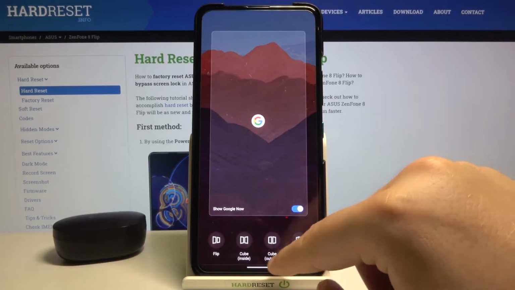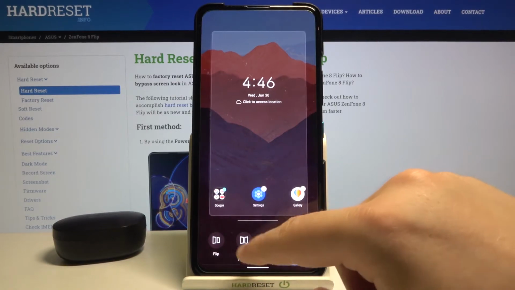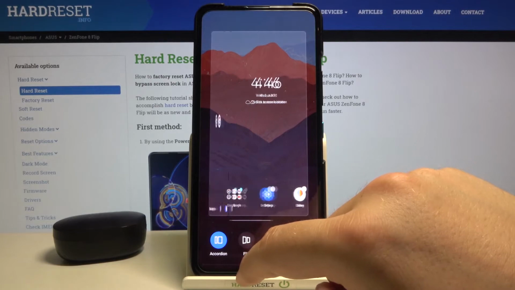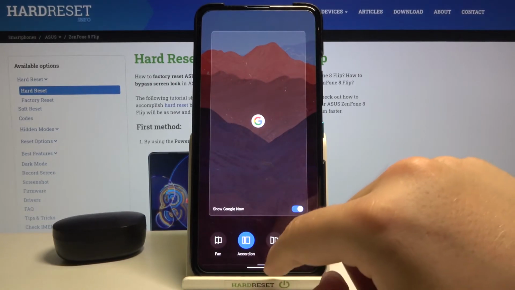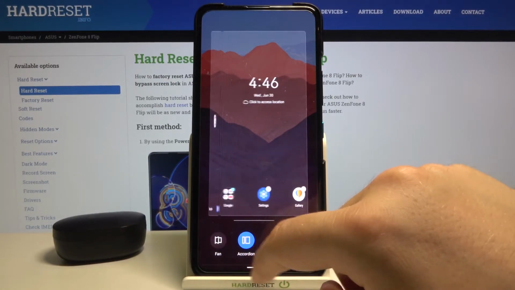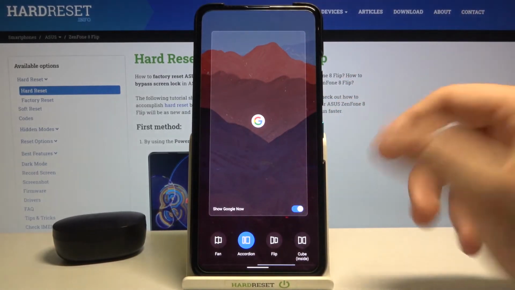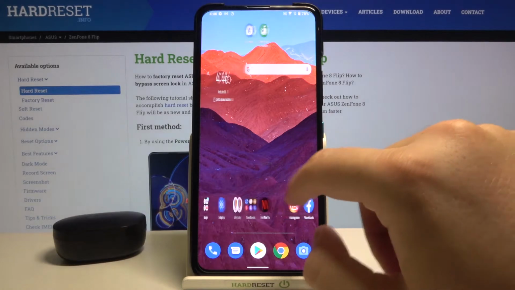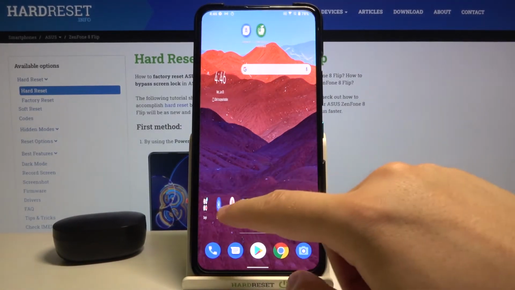I will choose probably flip or accordion. Yeah, this one. So click that one that you want to choose and then tap on the home screen and take a look. Right now, as you can see, our scroll effects on the home screen have changed.